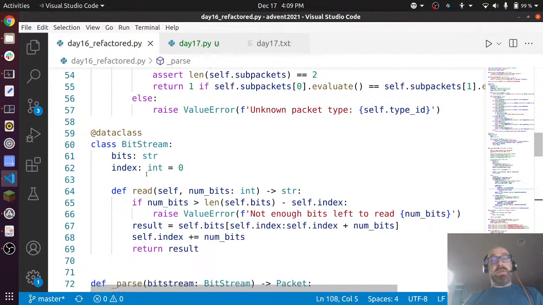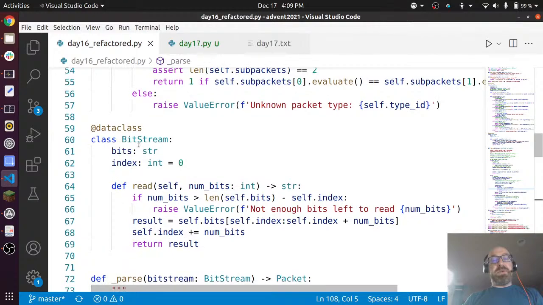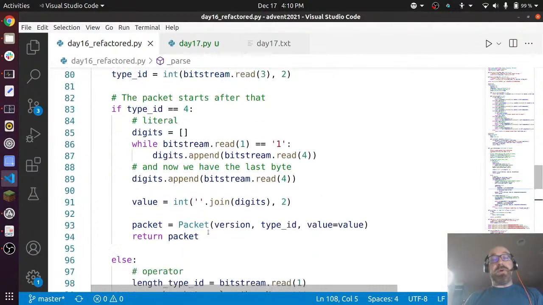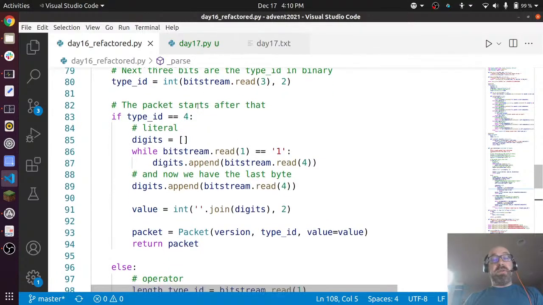But the thing that I did was that instead of having a string and just jumping through it manually, I created this bit stream class where I have the underlying bits as a string and then an index, and I just allow myself to read some number of bits off of it and increment the index. And so that way, everywhere where I was, let me show you.